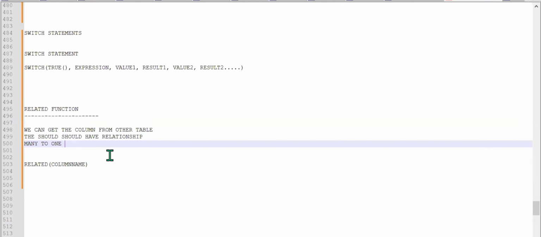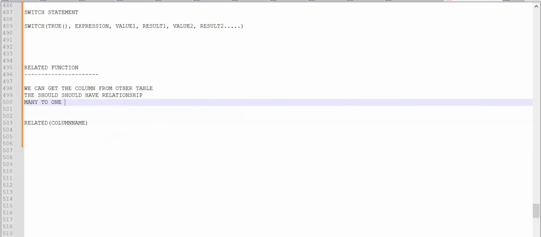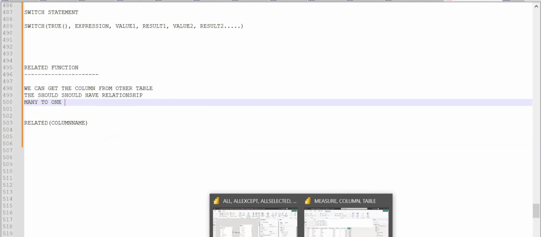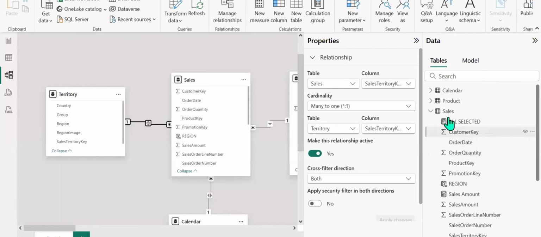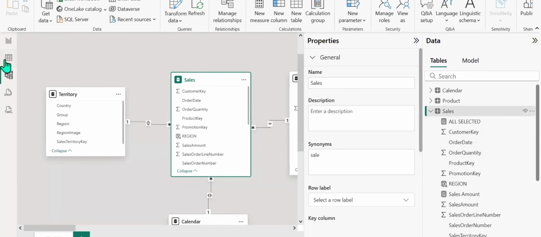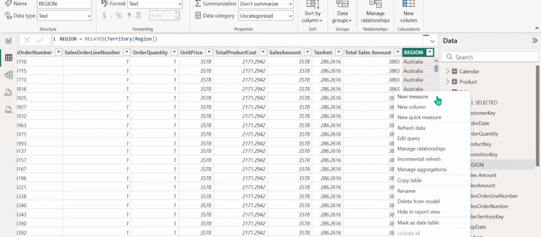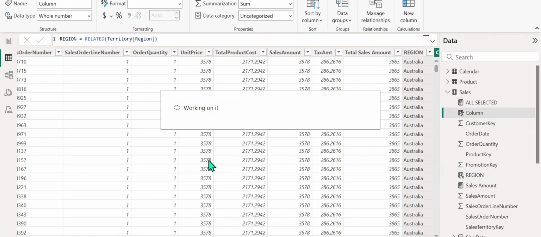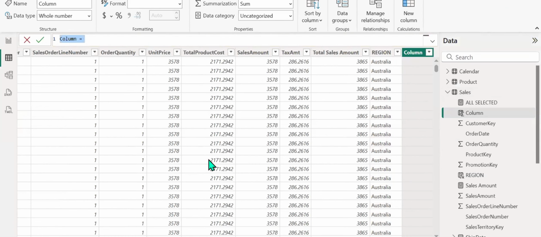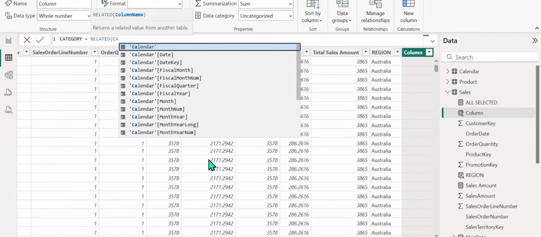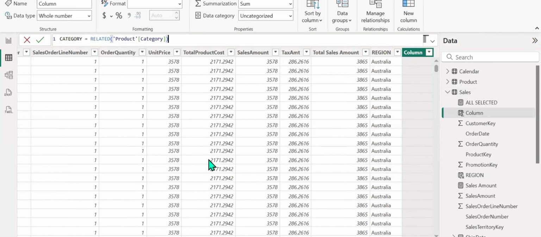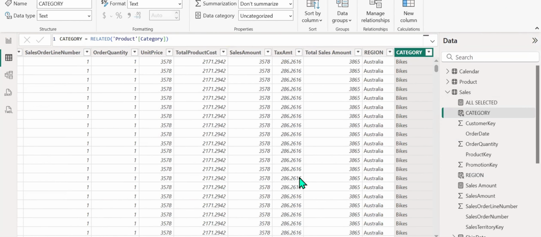This is the related function, so we can get the column from some other table. For example, if I go to the sales table, right click again, new column, let me pull the category from the product table. Category equal to RELATED Category, and close the bracket. So now I can easily pull the category from the product table. So this is the related function.